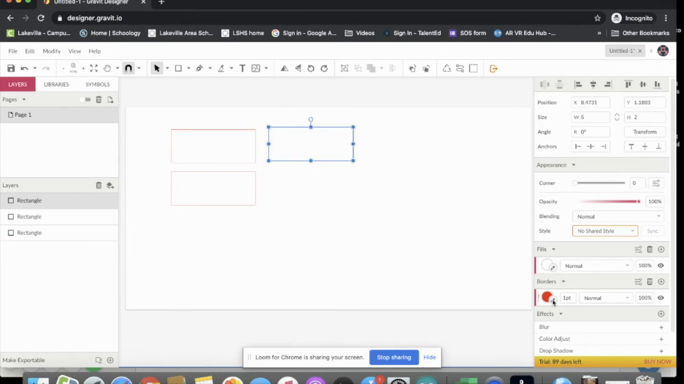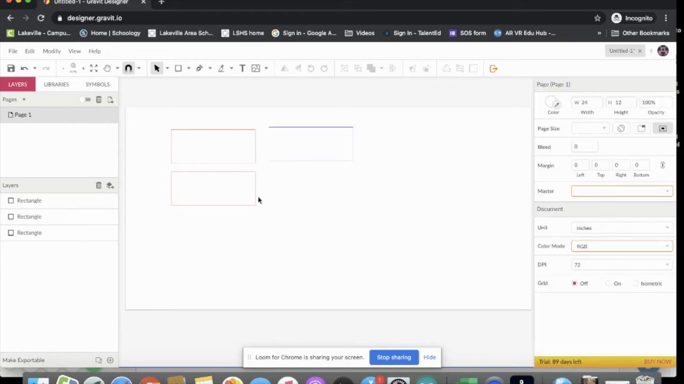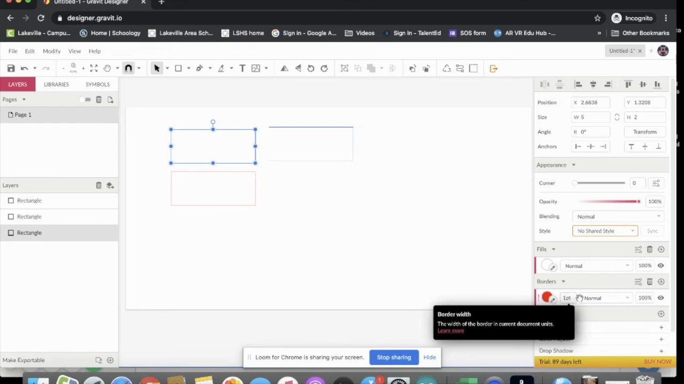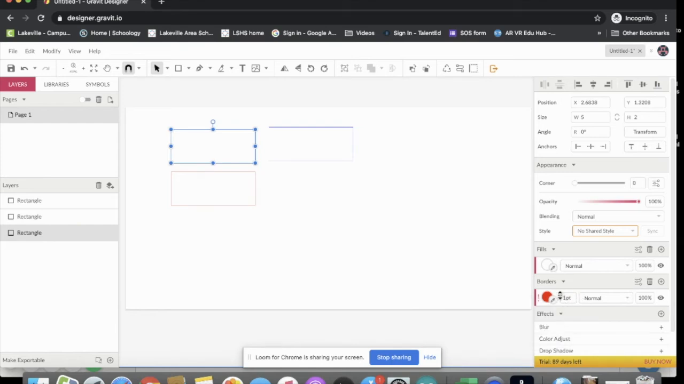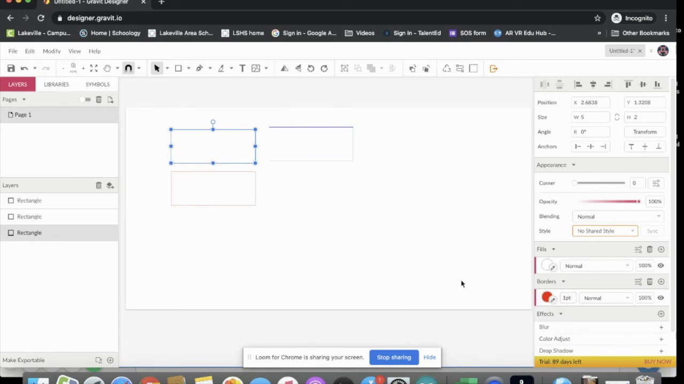Maybe this one I want to be blue. I can go down to my border and make it blue instead. So that red would be for cutting, blue would be for engraving. With Corel Draw, we do have to usually set that border width to be hairline. That's not an option in Gravit, and that's something we're going to have to do later after we export this and bring it into Corel, but that'll just take you a couple of seconds once you're in Corel.